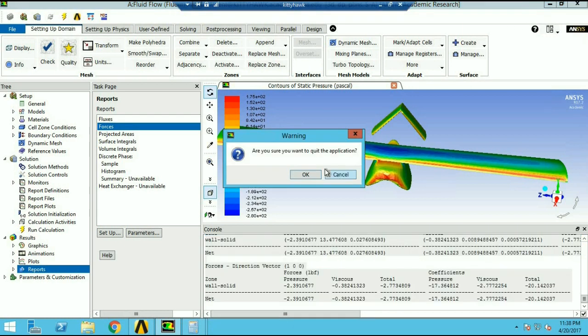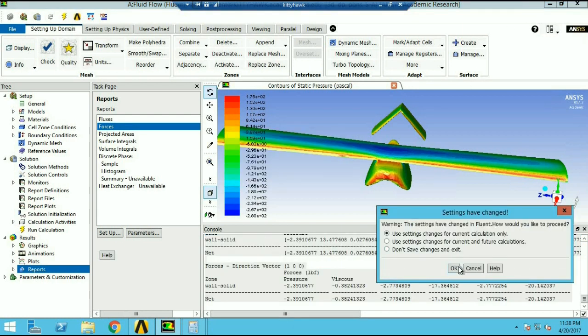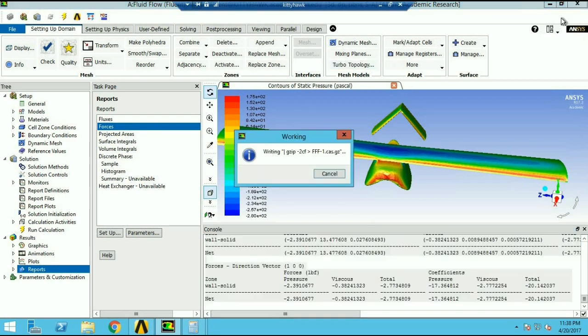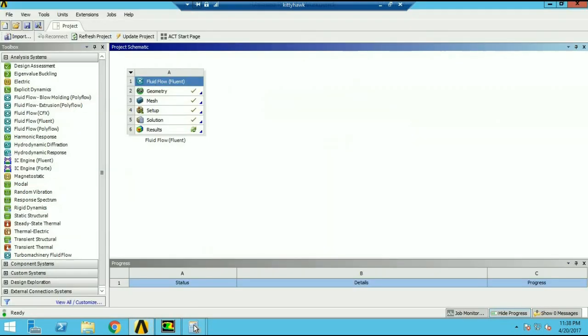So we can close out of this results section and go on to making, so this is saying use the settings because we changed the units. So just use settings for current calculation only. So we'll change it again later. All right, and then we go back to the workbench. We'll start setting up for the drag, for making an alpha sweep.